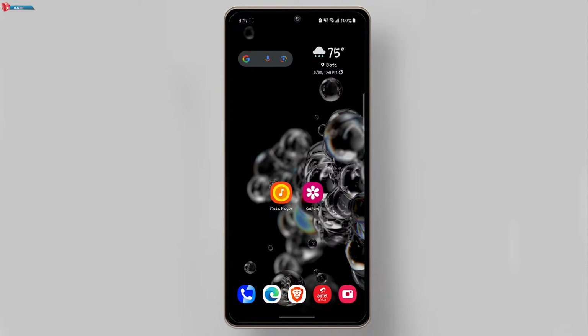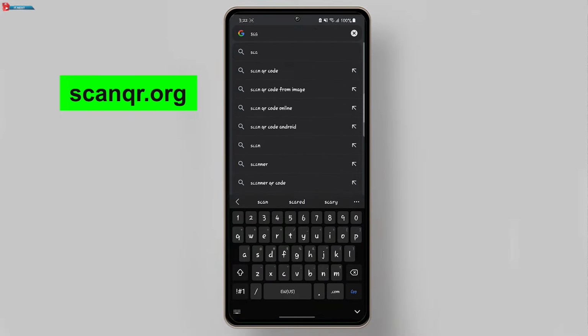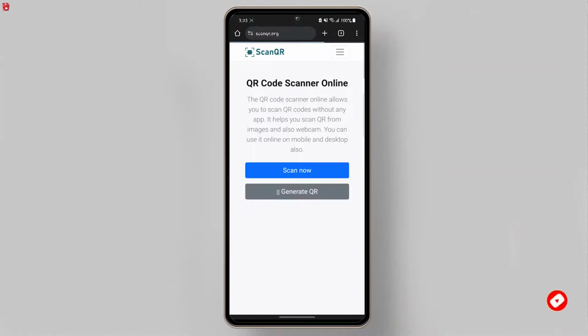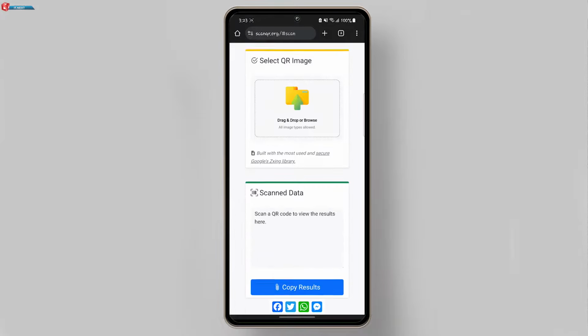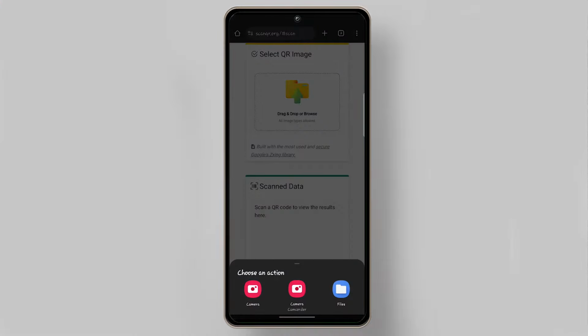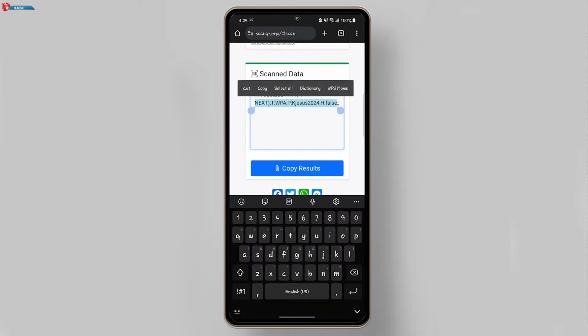Okay, now open any web browser that is on your phone. Type to search scanqr.org. Here is the website. Tap on scan now. Tap to select the QR code image. Okay. Now after uploading the image for QR code, here you will see the password.